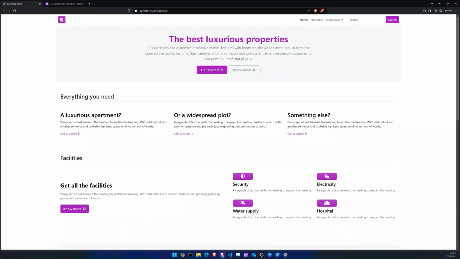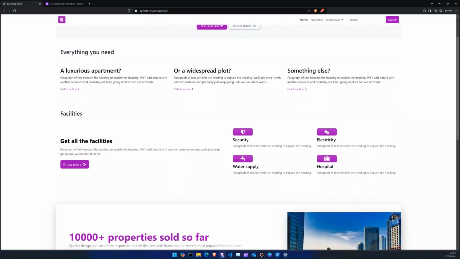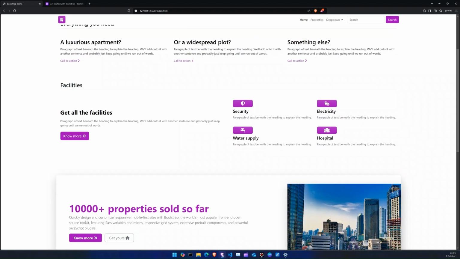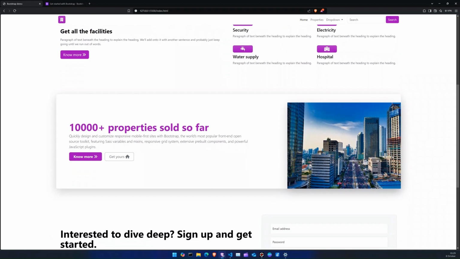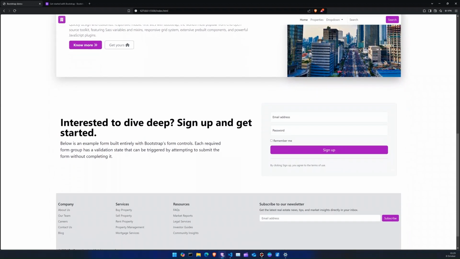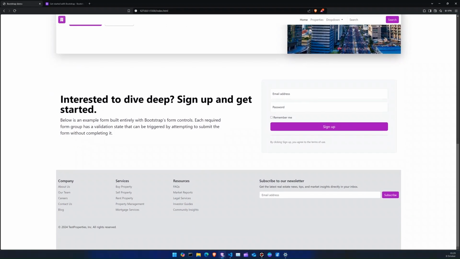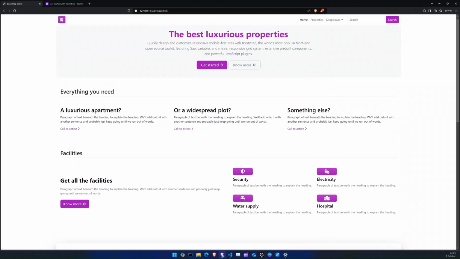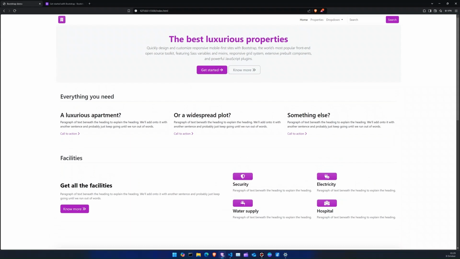Hello everyone. So in this video we will be building this beautiful real estate listing website, and as you can see it has multiple components. It has these beautiful icons that we will surely get from Font Awesome. It has this form and its beautiful labels. Apart from that, it has a beautiful footer as well, and this is all completely responsive as well.